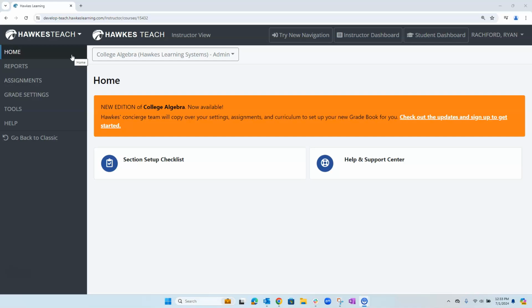Today we're going to learn how to use Assignment Builder for lessons. Editing the content of your HLS certified lessons is now easier than ever with our new Assignment Builder.